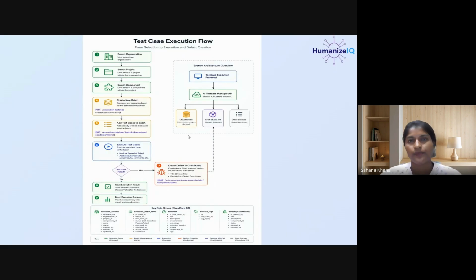Let's see the overall overview. So the same flow goes here. The organization you select, project, then component, then you are going to create a batch. At that time you are going to call the put execution batches. Then if you want to add the test cases into that batch, you are going to call put execution batch, passing the batch ID over here, item seed. So this is going to add all the test cases into that particular batch and save in the database.